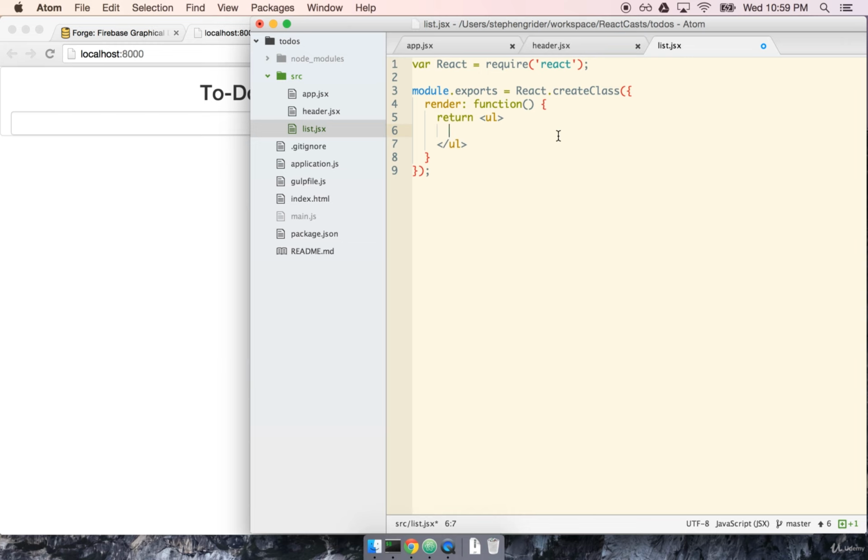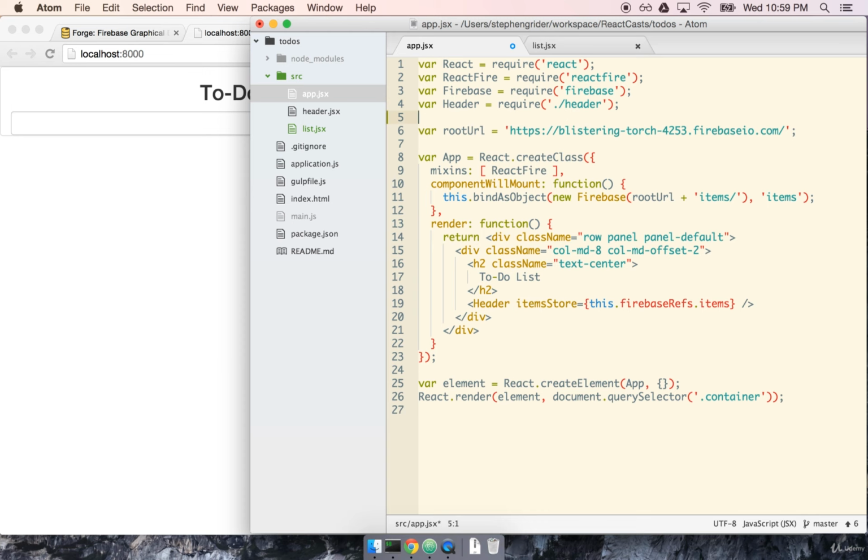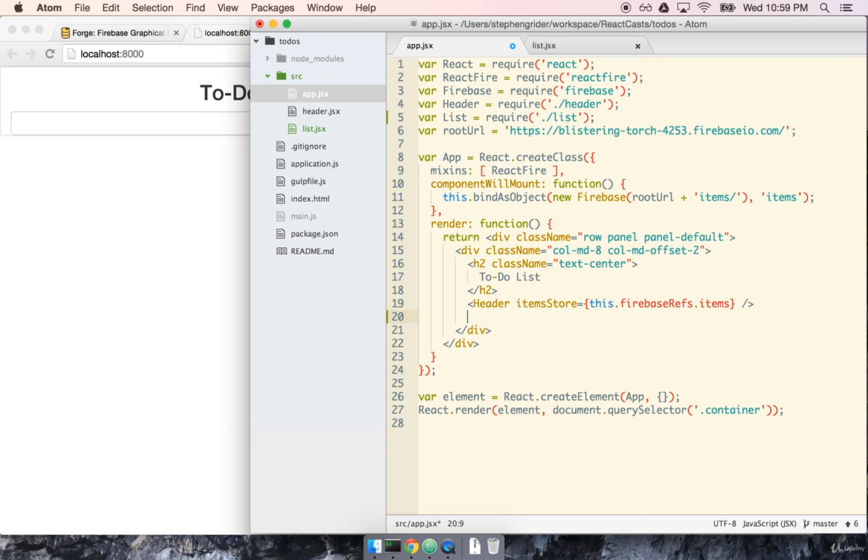So to get started, we'll save this file, and then we will flip back over to app.jsx, and we will require in our list. So we'll say var List = require, and then in this directory, find the file named list. Okay, so now we have our list component. It makes sense that we'll render it right beneath our header. So we'll just go ahead and say list.